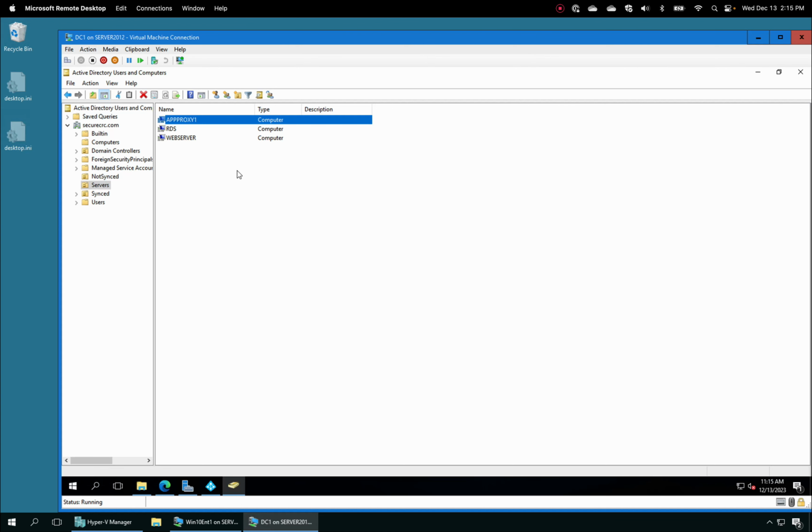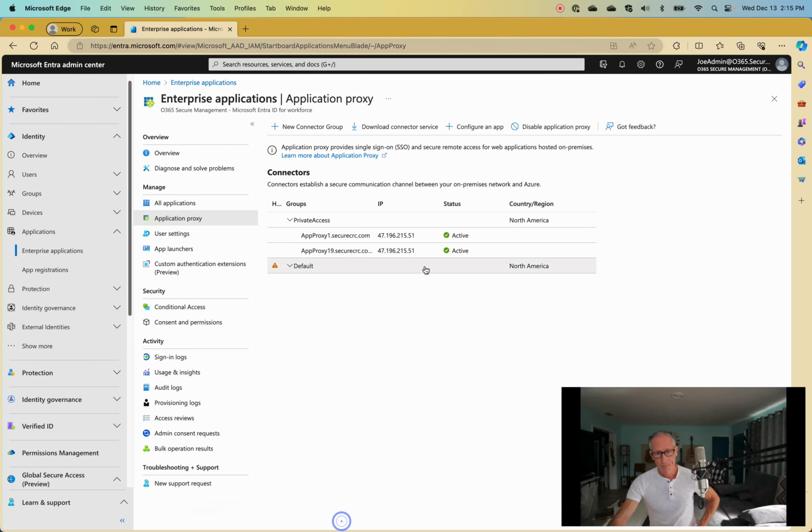So in the cloud, I have to actually type in a configuration for this web server, because how are people going to get to it? How would they know? How they're going to know is they're going to go to an enterprise application. They'll double click on that, or we'll give them a shortcut or whatever in My Apps, and that will start the process. So let me go back to my enterprise applications here.